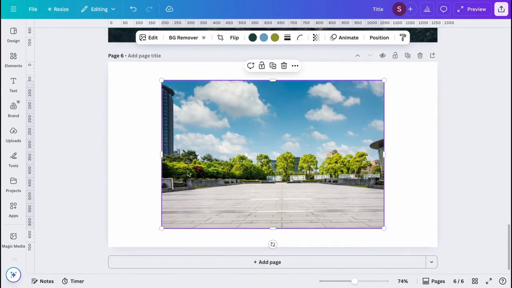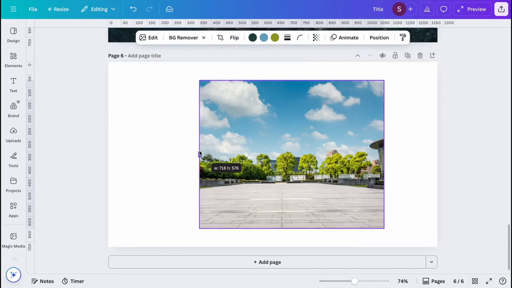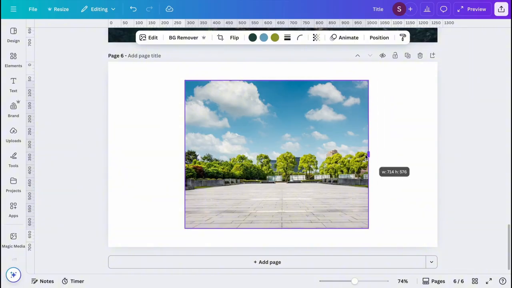Now the freehand tool is you can simply drag on any one of the four sides and crop the image to whichever dimension that you want to trim unwanted parts.